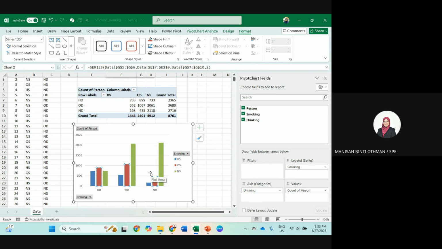Now you can see the relationship. The way that you want to summarize is either based on the smoking or based on the drinking habit. For non-drinker, definitely it will not smoke. Those persons that didn't drink will not smoke, highest here. Only a small number of persons who are non-drinkers will smoke.